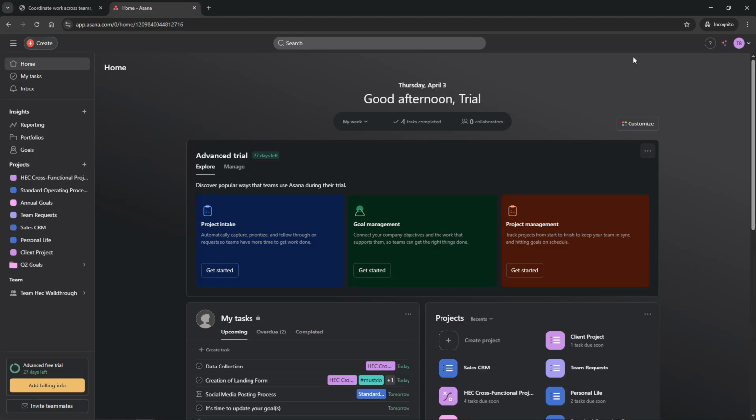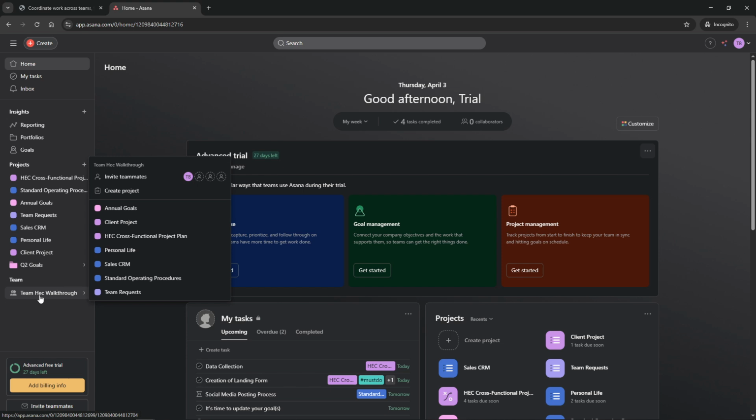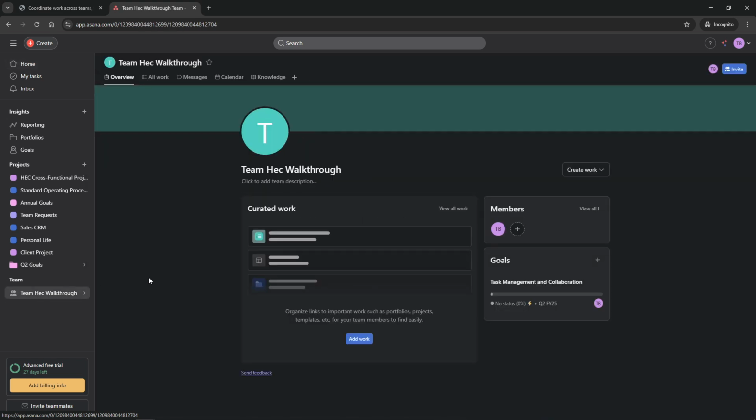Once you're logged in, the first thing you want to do is set up your teams and projects. Organizing your teams is crucial, and you can structure them based on departments, specific projects, or even different work functions. This will give you a clearer view of who is working on what and help streamline your processes.